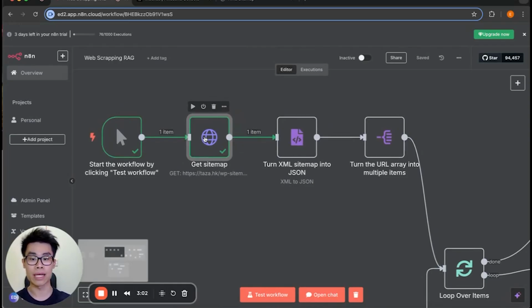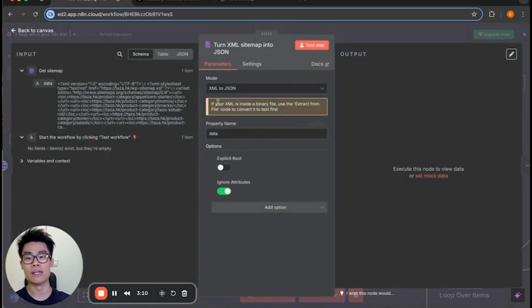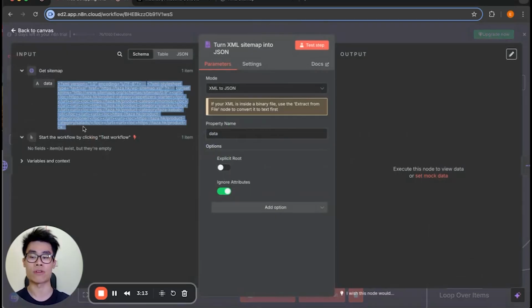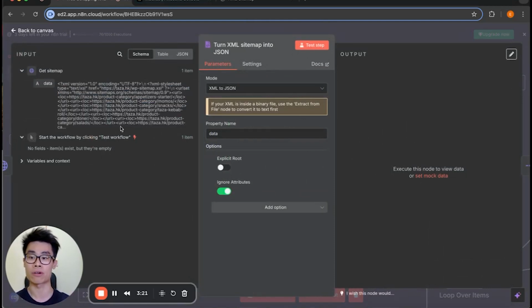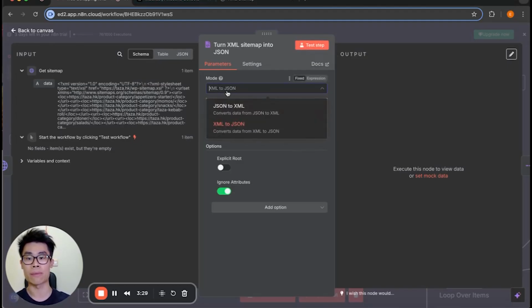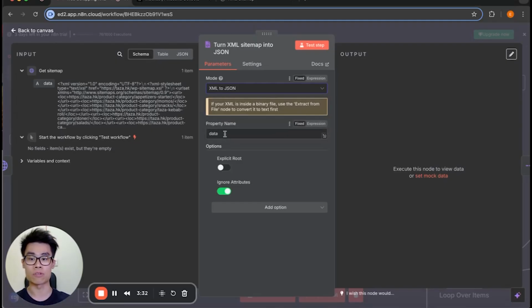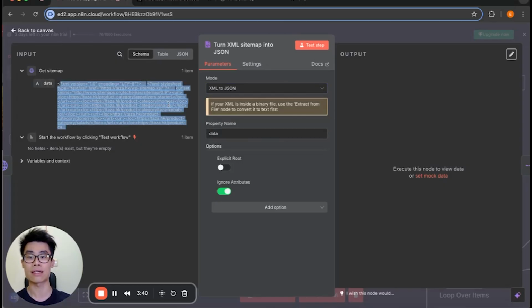Now, after you get the sitemap data, you should be able to turn the XML sitemap data format into JSON format, right? Because JSON, well, it's just easier to work with. So this is the XML that you just extracted by sending an HTTP request to get the sitemap content, and now you want to turn this into JSON. So the way you do that is you select XML to JSON, and the property name you select data, because you want to turn the data within this data tag into JSON.